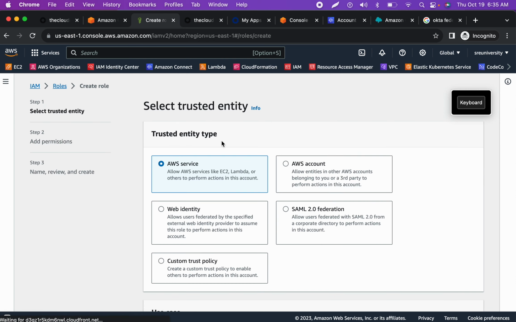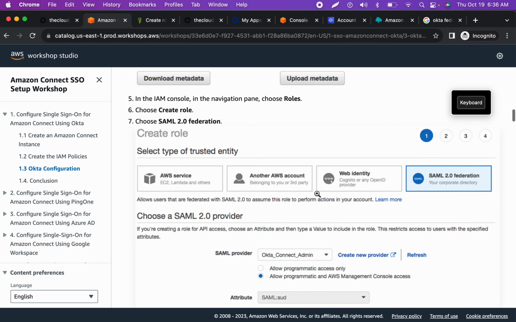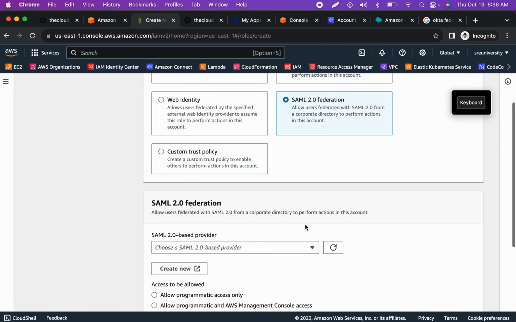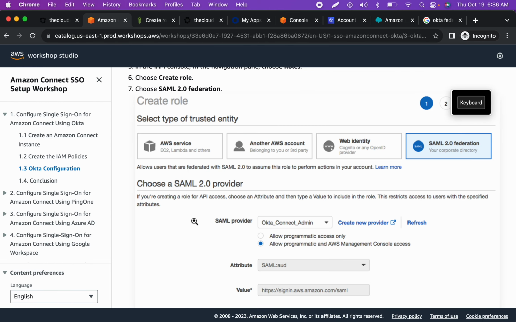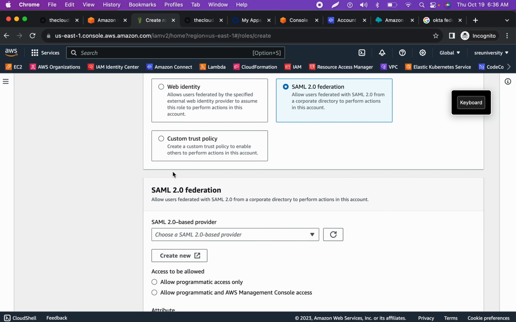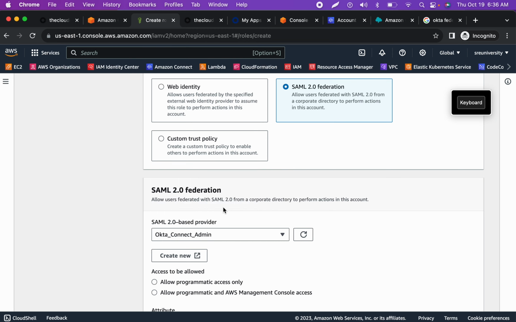So let me go and create the role, like it says here. And we want to create this Okta Connect admin. So SAML 2.0 Federation. We want to pick the type of role. We want to pick the identity provider. So that's what that means, that SAML 2.0 based provider. That's the identity provider. That's what we just created. Okta Connect admin.